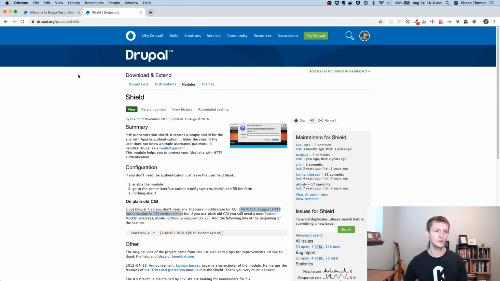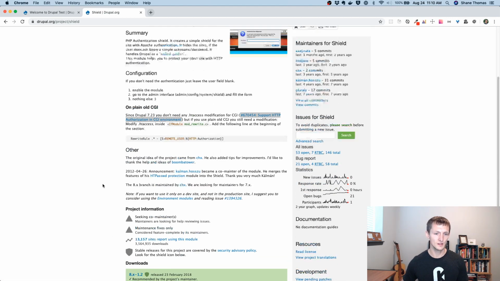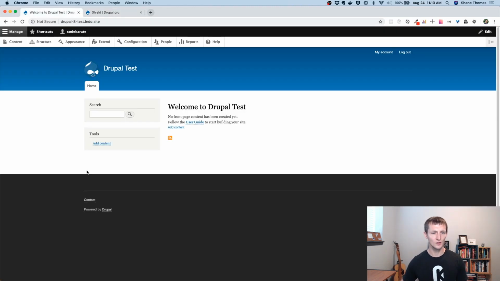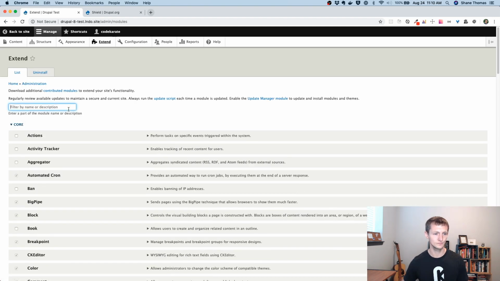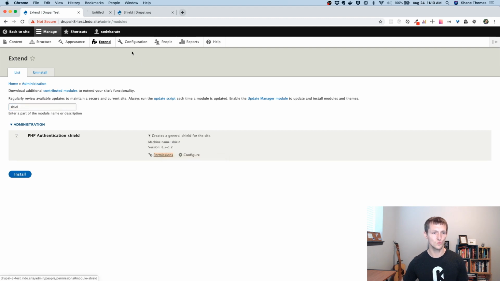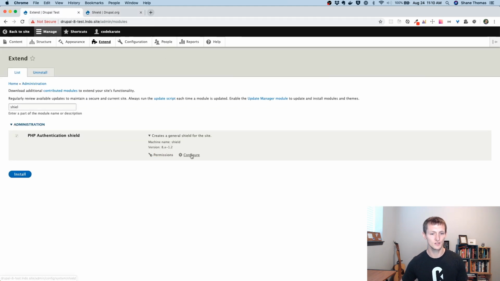So here we're on the Drupal.org page for the Shield module. The version we're going to be using today is 8.x-1.2. It's a very simple module, so this isn't going to take very long at all. We'll head over to our Drupal site, and I'll show you that I have the module installed. It's called PHP Authentication Shield on the module page. It has one permission, to administer the Shield module, which is essentially just access to the administration page we're going to look at in a second.